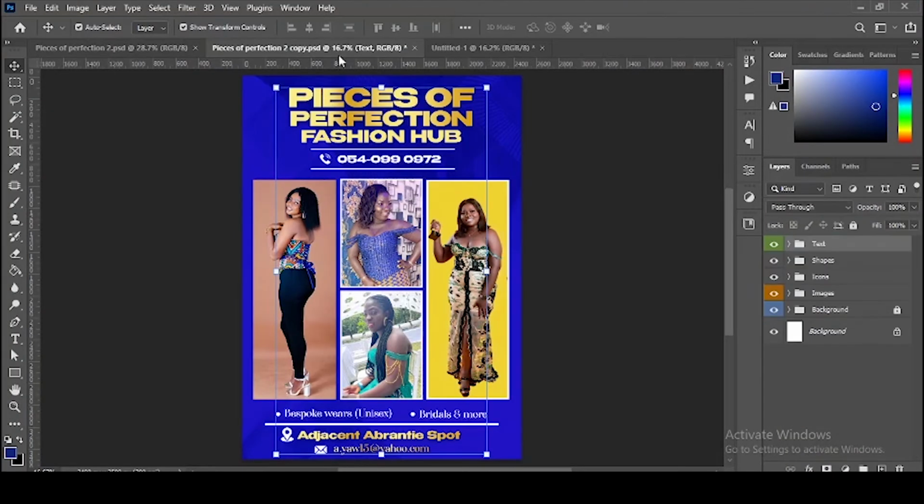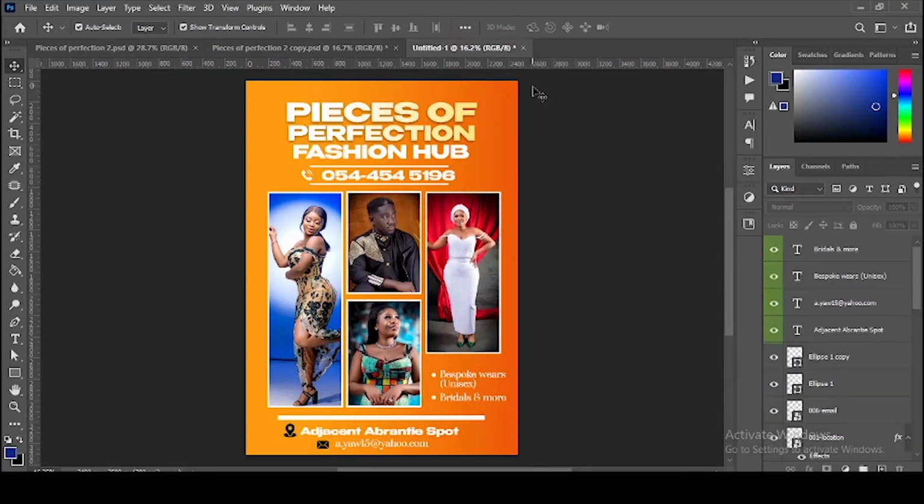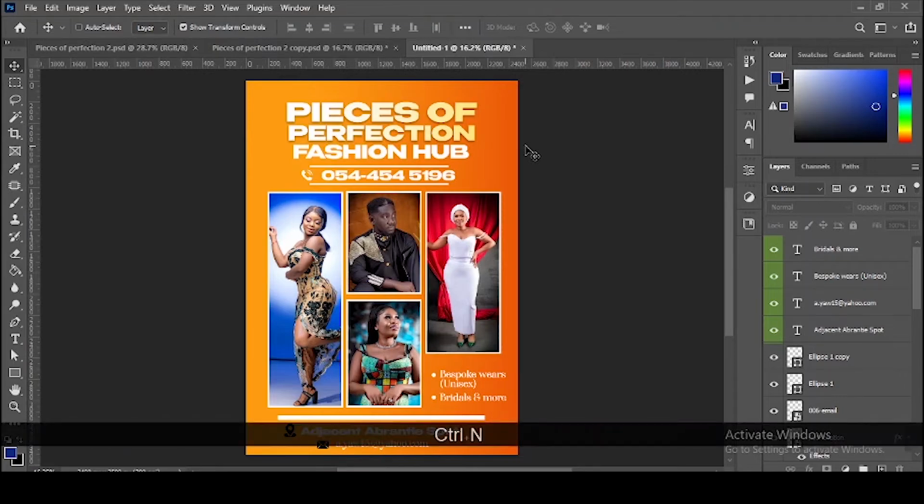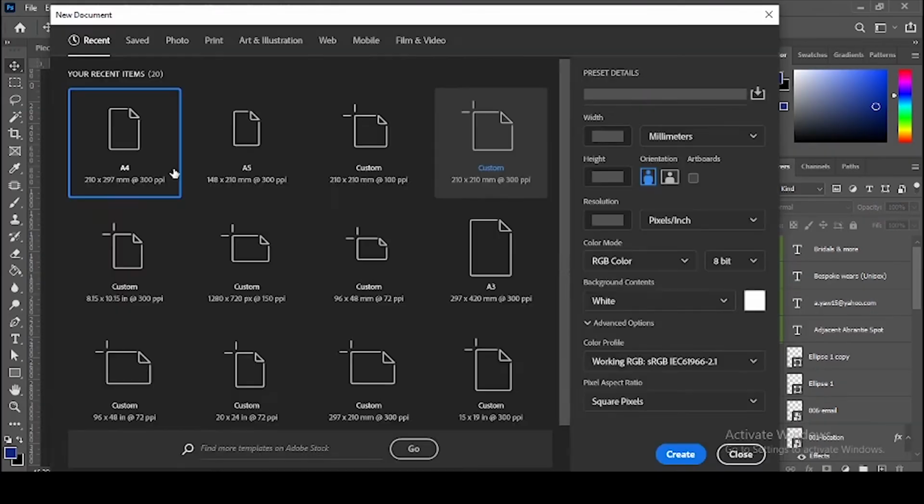So let's look at the second one. The second one is also going to be the same idea. To start with, we can press Ctrl plus N to create a new document. I'll select A4, click on create.